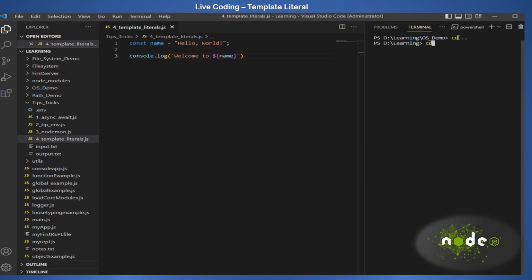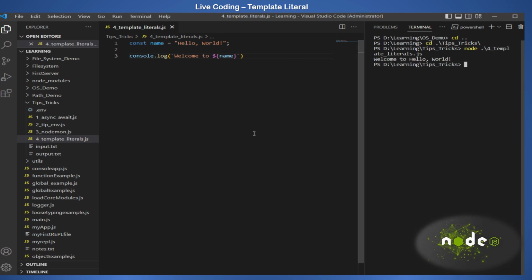Okay, cd tips, then we will run node 4. So: welcome to hello world. So this is about how to use the backticks.